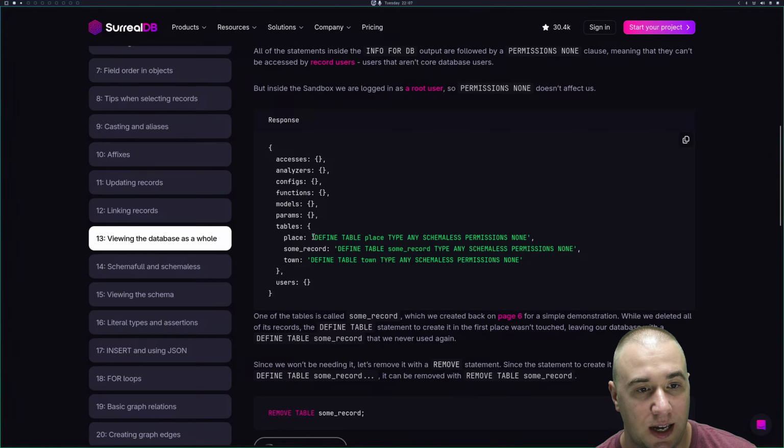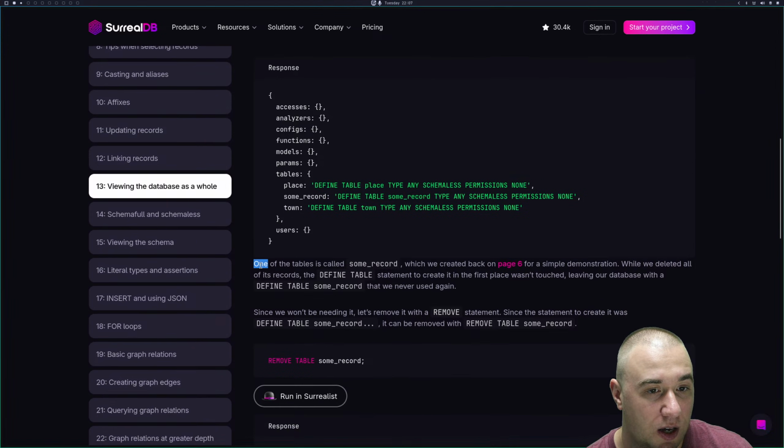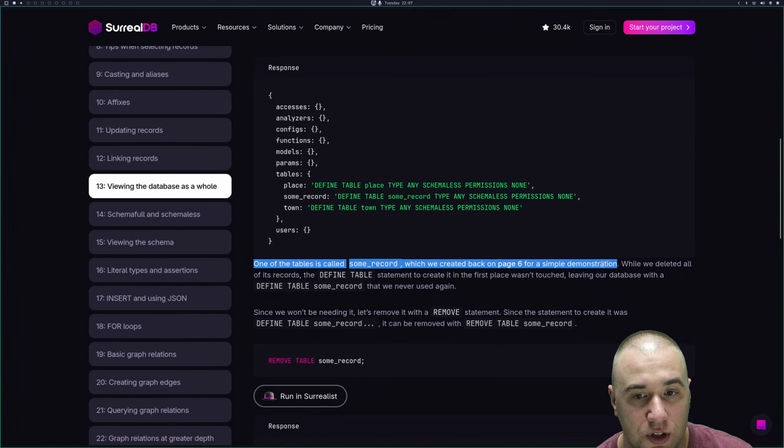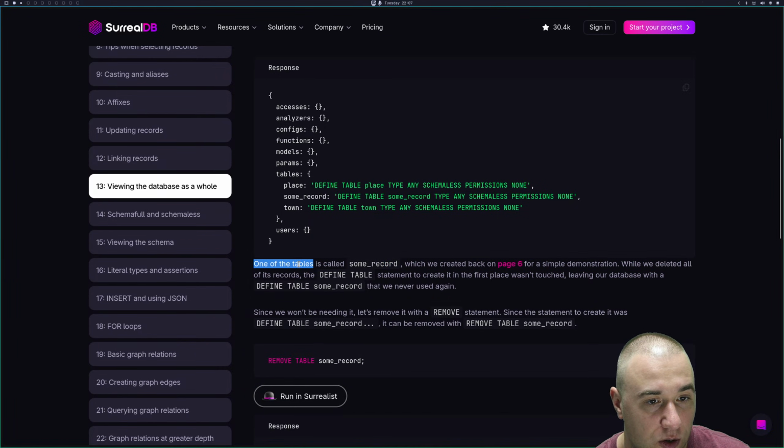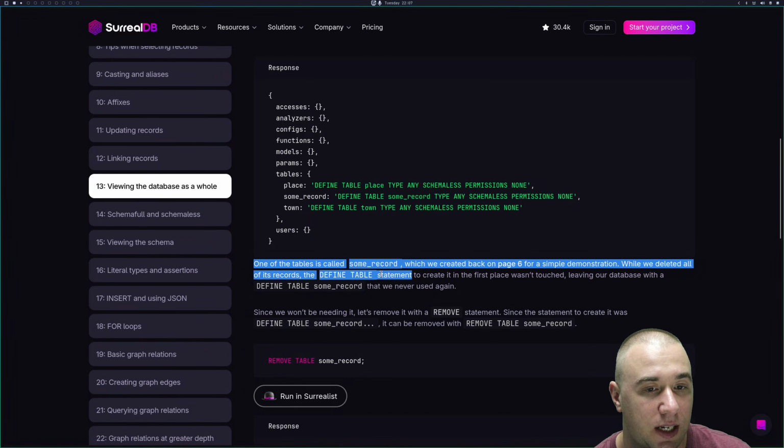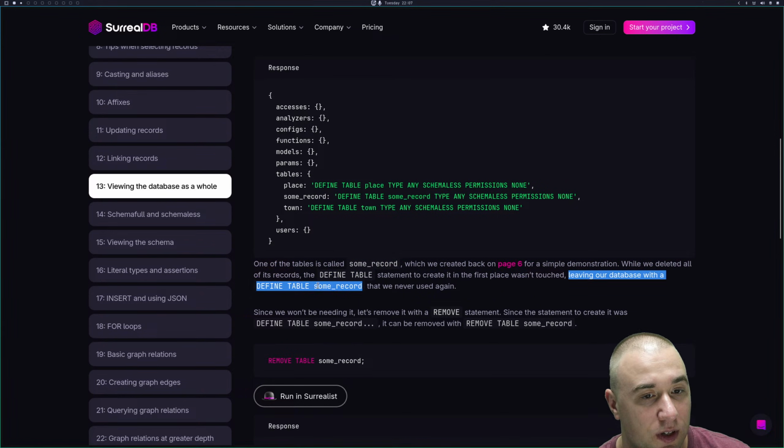So we can see that place is defined as define table place, type is just anything, any kind of type. This is the type of table, let's just ignore that. And it's schema-less, and the permissions are none. One of the tables is called some record, which we created back on page 6 for simple demonstration. While we deleted all of its records, the define table statement to create it in the first place wasn't touched, leaving our database with a defined table some record that we never used again.